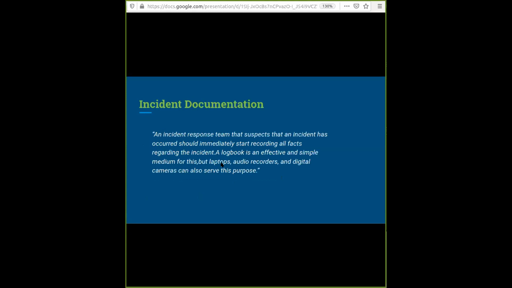Then for incident documentation, as soon as you get attacked and have an incident, you need to start recording with laptops, audio, and everything. Having this information will help the incident response team in future conversations and be more efficient when handling problems. This can also be presented in court if they need to take legal action.